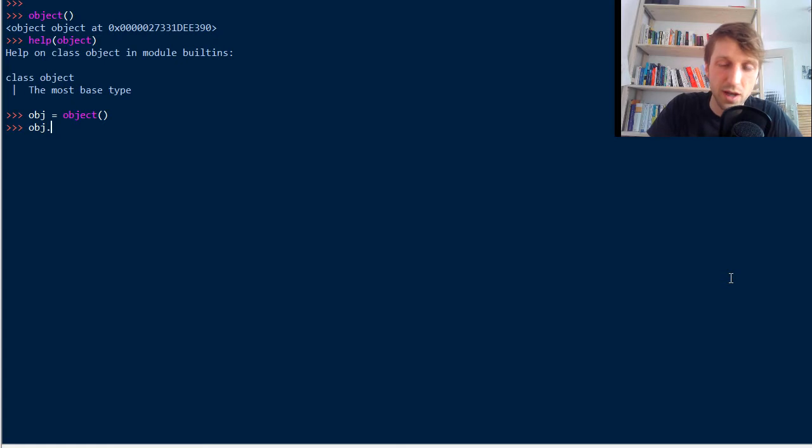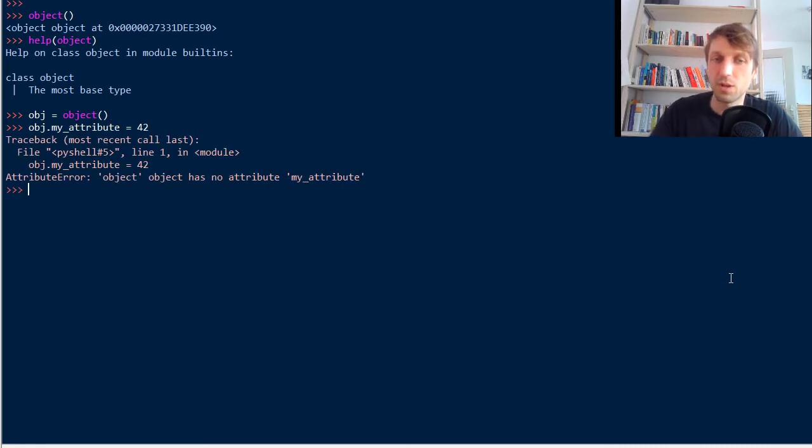So you cannot add, say, my attribute and set it to 42. This will throw an exception. The reason is that the object class doesn't implement the dunder dict method, so object then twice the underscore, dict, underscore. This is not implemented, and therefore on a basic object instance, you cannot add or associate new attributes to it.